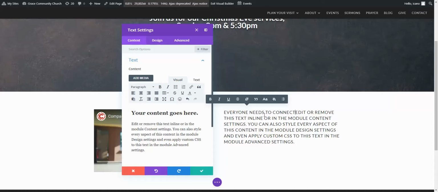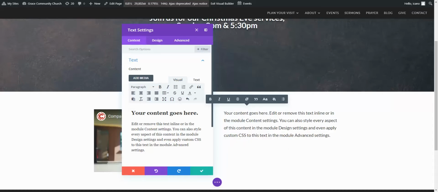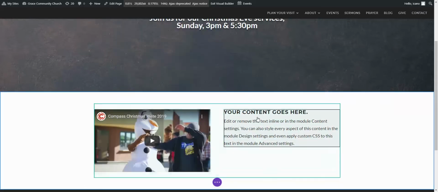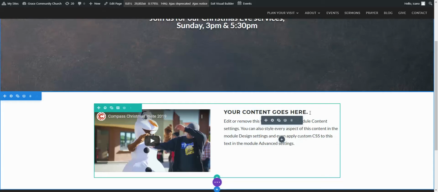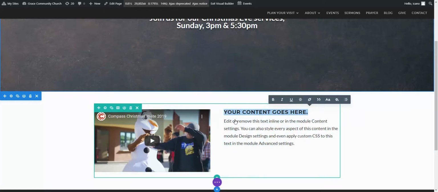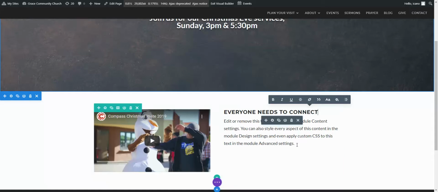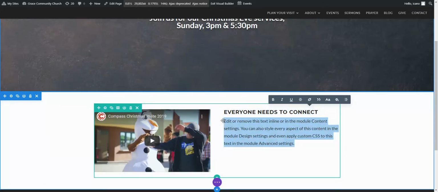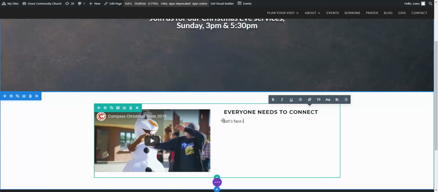Uh-oh, something messed up here. If this ever happens, just push Control Z, and it'll get you back to where you were at. Let's see, or maybe not. There we go. Perfect. Okay, let's go ahead and type this in here. Sometimes you get quirky moments like that, but you can always undo it. So we're just going to type, everyone needs to connect. And then under here, we're going to put, let's face it. This year has been difficult for many people.